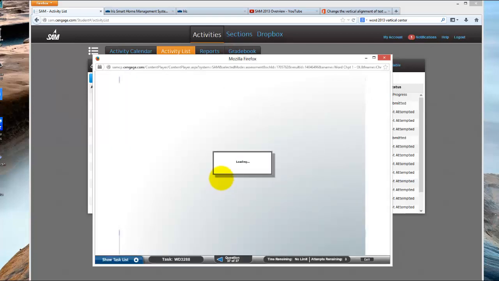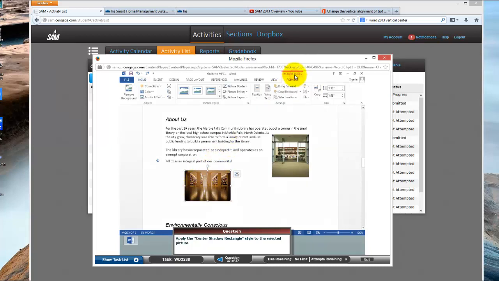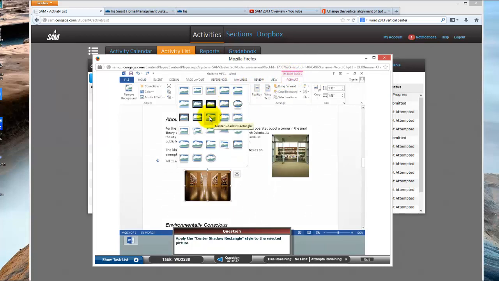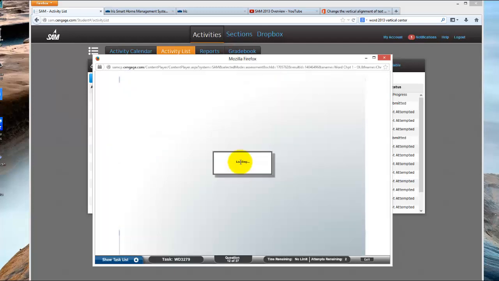And this is the last question, so we see what happens at the very end of this thing. Apply the center shadow rectangle style to the selected picture. This is always interesting. The picture is selected, and then I just have to select the style for it. And I think it's this one, center shadow rectangle. Okay, that was the last one. It's 37 of 37.